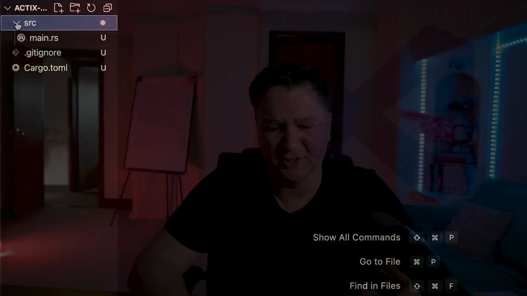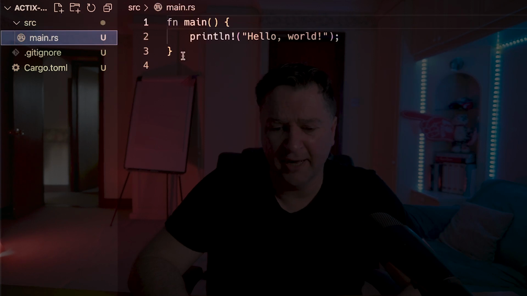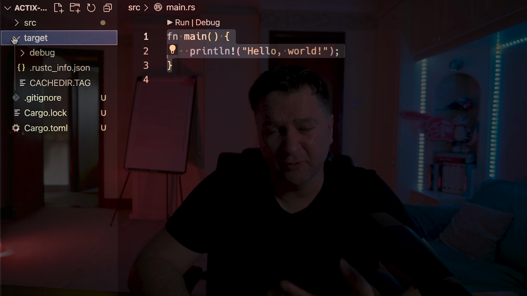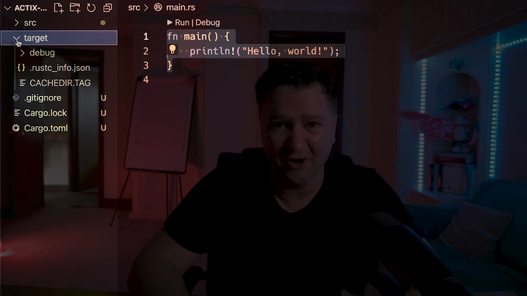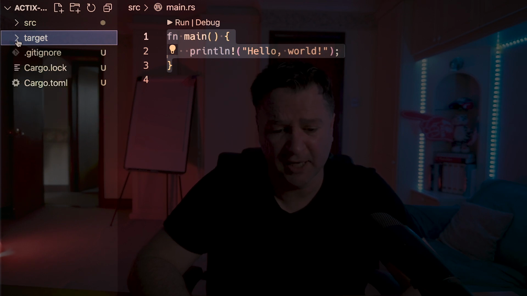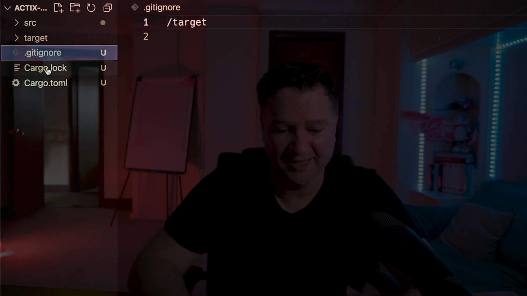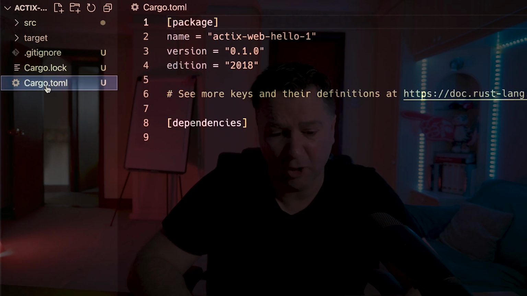And as you can see, we've got this source folder. You've got your main.rs, which prints this sort of hello world. You've got this target folder, which has all of the build artifacts that get created when you run a Rust application. And then you've got the .gitignore file, which ignores the target folder, and then this Cargo.lock and Cargo.toml file.